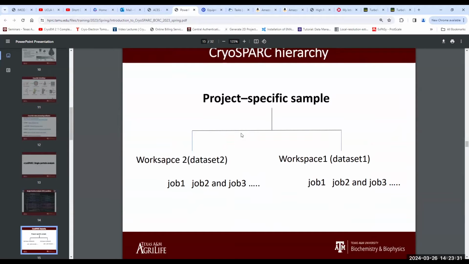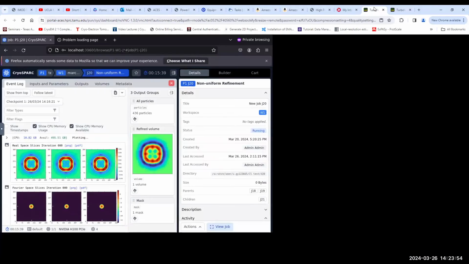So the CryoSPARC hierarchy is specific for sample. So maybe you can go start the processing. Meantime, while it's doing processing, I will also explain this part. So we can go to our CryoSPARC. I hope everybody was able to log in and launch the CryoSPARC.